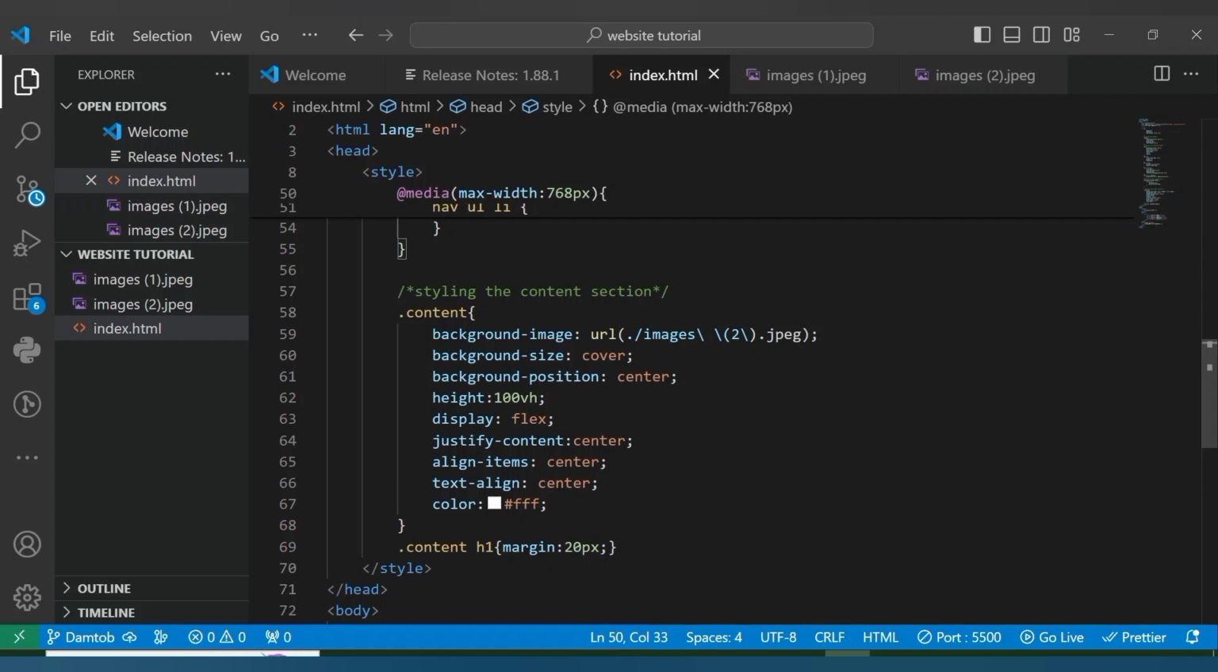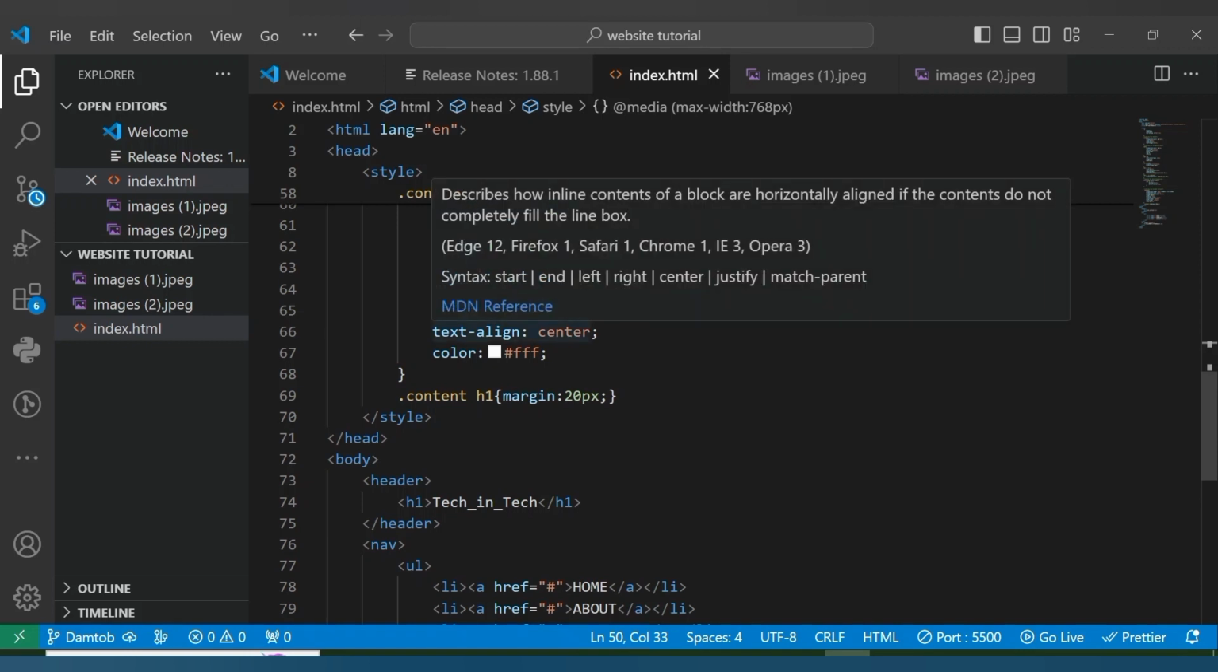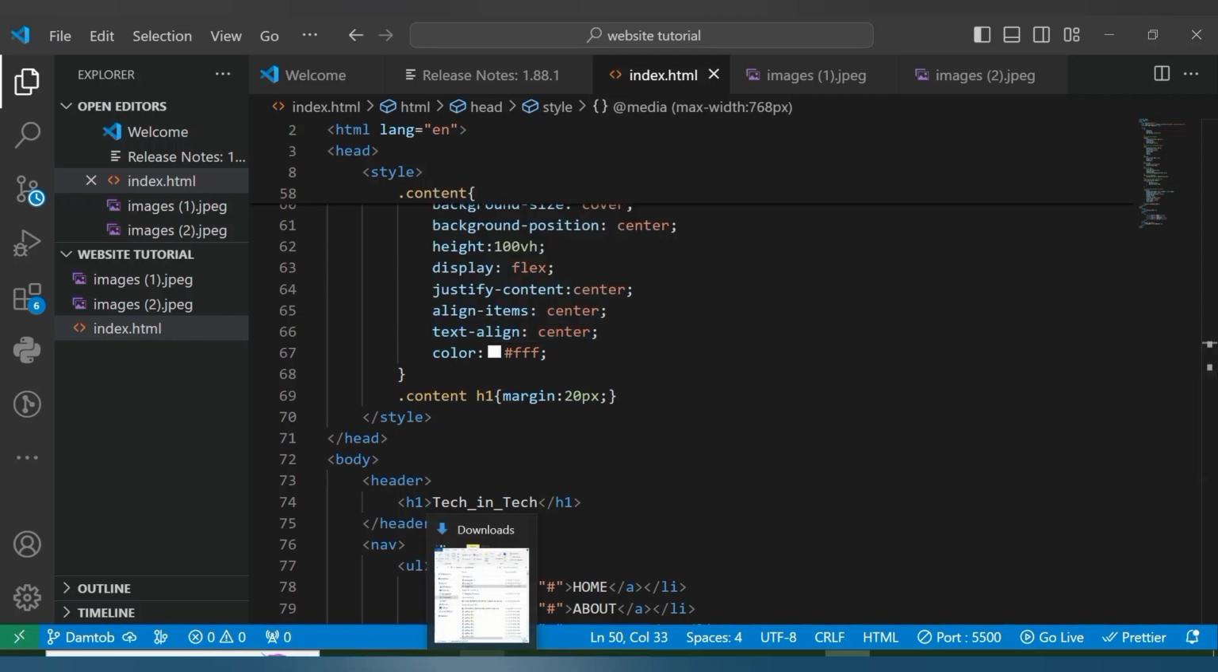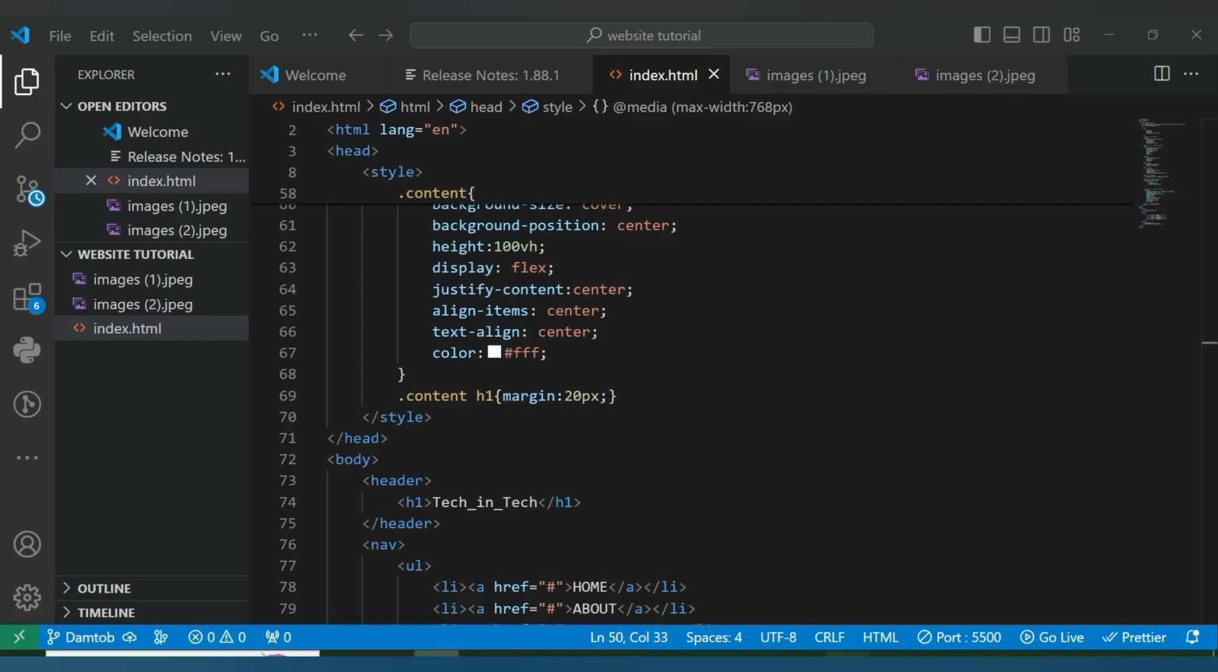Now to the content H1, margin 20px. What does that mean? Don't forget that align items center and text align center are telling us that what I wrote on my website here is what it should show. It should show on the center part, it should align on center. Let's see what I mean here. As you can see here now, what I wrote is on center. Can you see here, welcome to my website? So that is what that is trying to say.